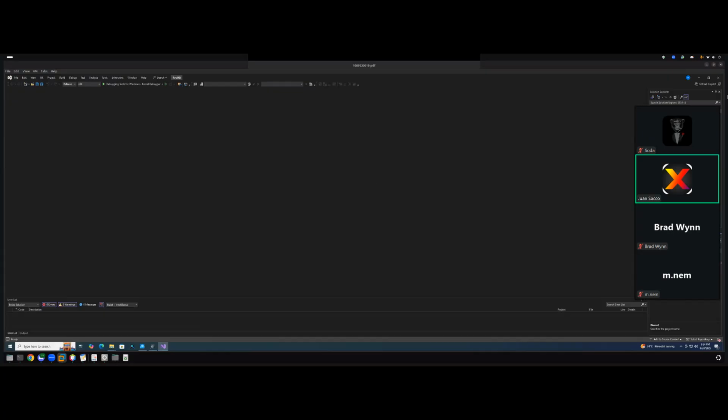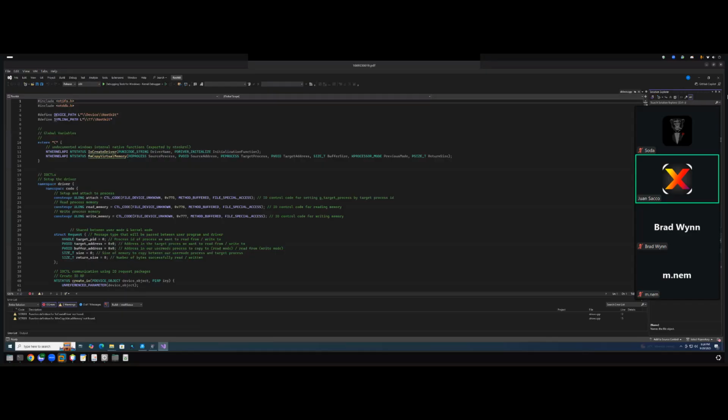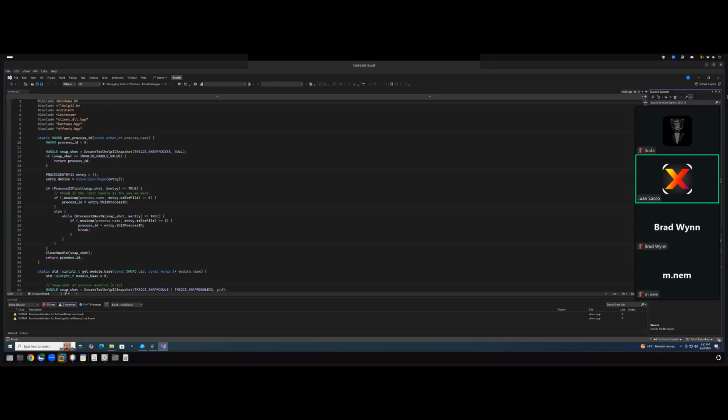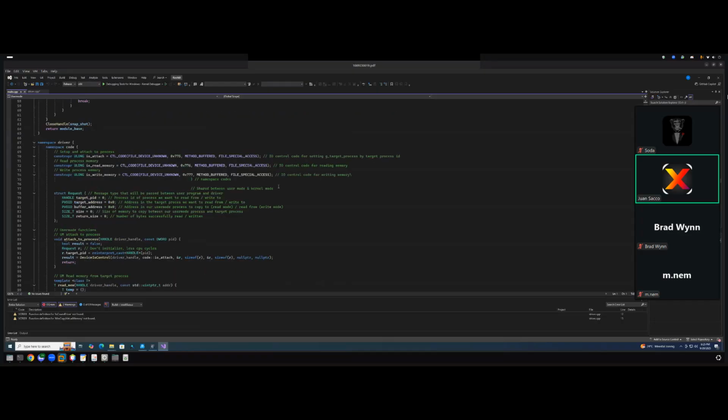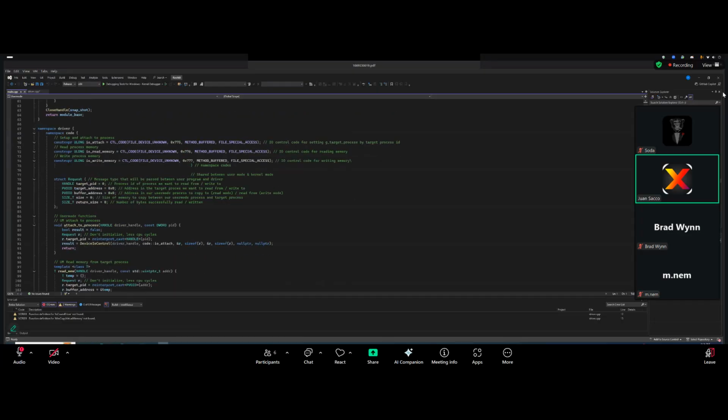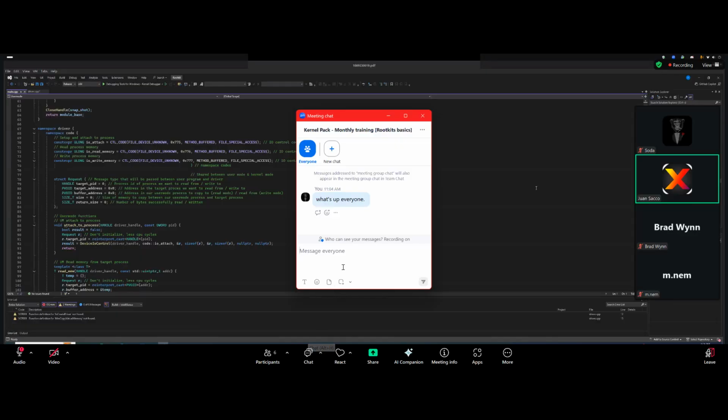So I have here a driver, the most simple driver, and I added a lot of comments to this driver, so it's easier to understand. And then I also created a user mode application here, and this user mode application is made in such a way that we'll be able to interact with the driver.